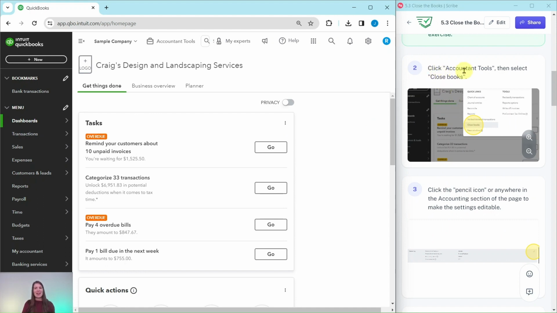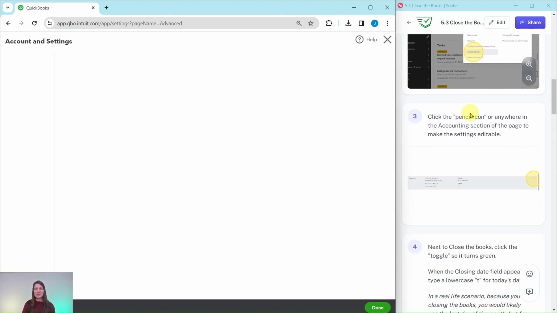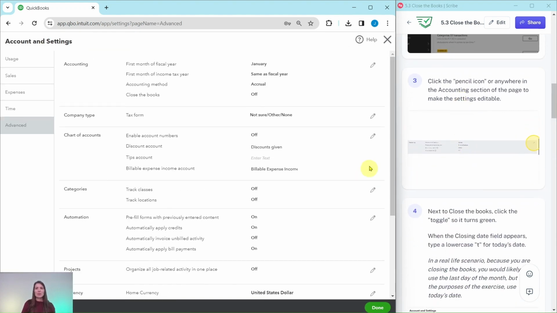First, we need to click on Accountant Tools and then select Close Books. Accountant Tools is right here at the top. Select that. And then under Quick Links, you're going to select Close Books. Now the accountant settings is going to pull up for you.